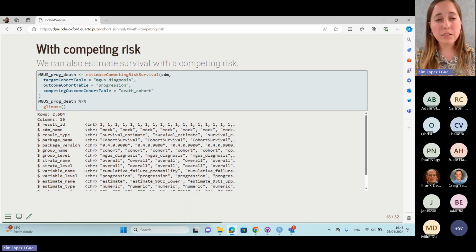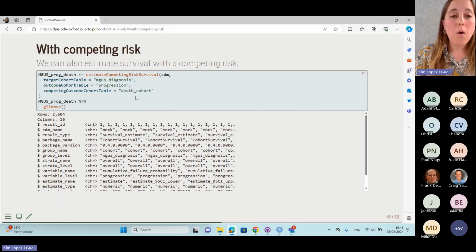interested in competing risk. The idea is that sometimes you have a main outcome of interest, but there might be another outcome that competes with your outcome, in the sense that if your target population has that competing outcome, they cannot have your main one. So they're both competing. And then the way you are estimating probabilities changes. So for instance, in this case, if our main outcome of interest is progression to multiple myeloma, we probably should use a competing outcome of death, because if people die, they cannot progress.